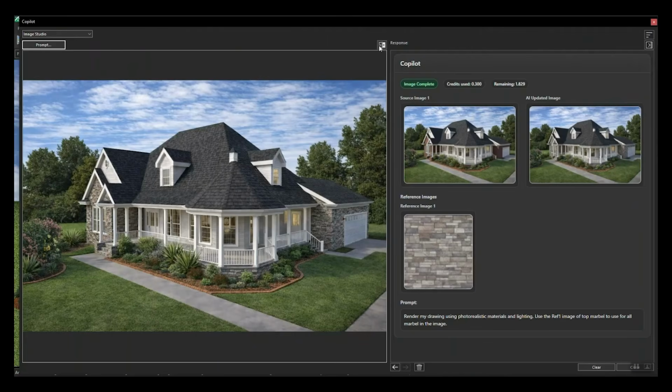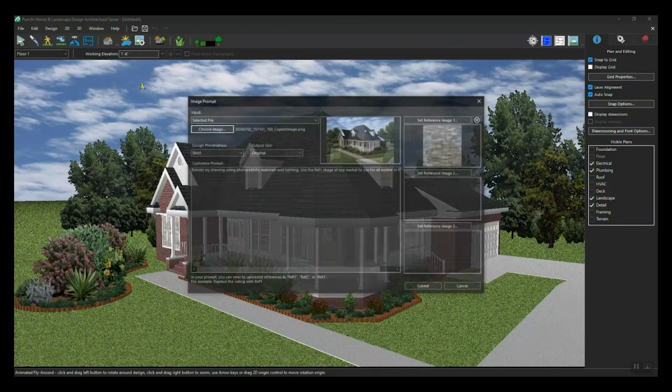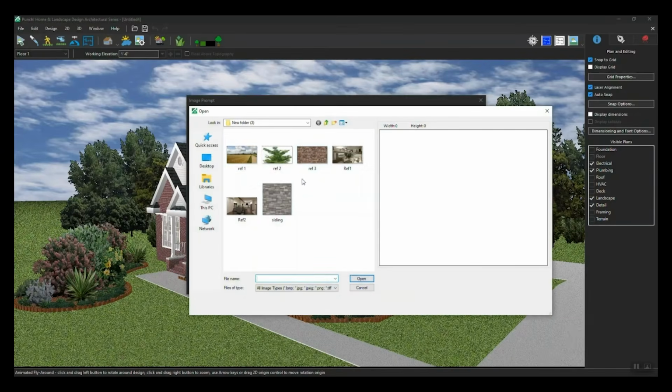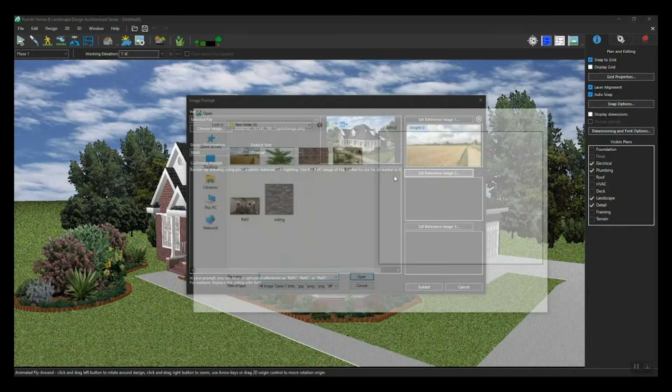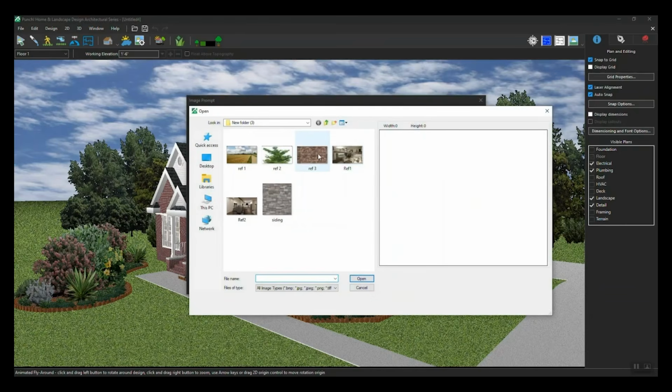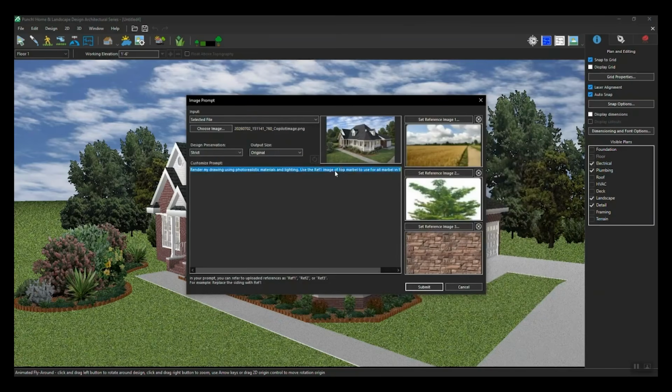After selecting the reference images, enter a descriptive text prompt explaining the design style, modifications, or improvements you want to achieve. The more specific and detailed the prompt, the better the AI can understand your requirements and produce results that align with your expectations. Finally, click the Submit button.